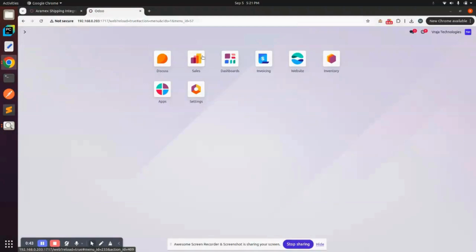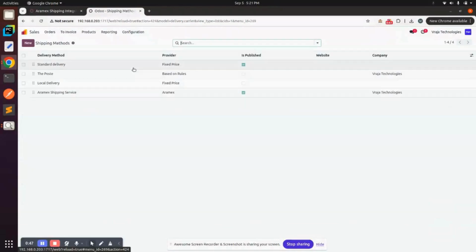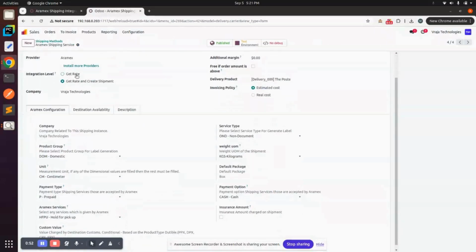Now let's go to the shipping level configuration. For that we will navigate to our sales module, go to configuration and go to shipping methods. Here we have configured the Aramex shipping service. As we open it, we have selected the provider, and selected the company over here. Here you can select the company as well. If you have more than one company in your Odoo database, you can select any one of them to which Aramex is applicable.